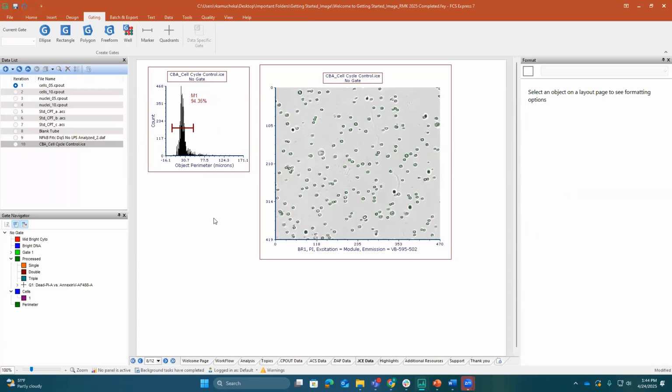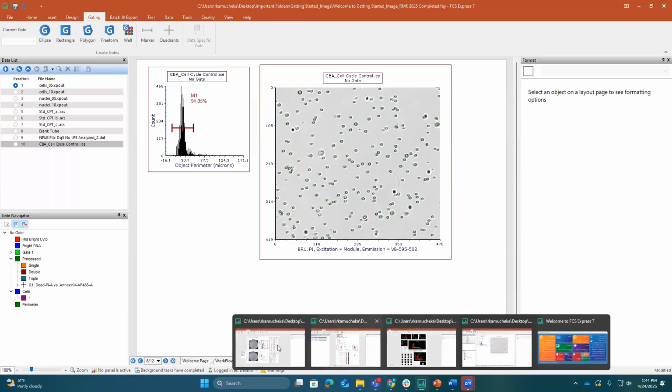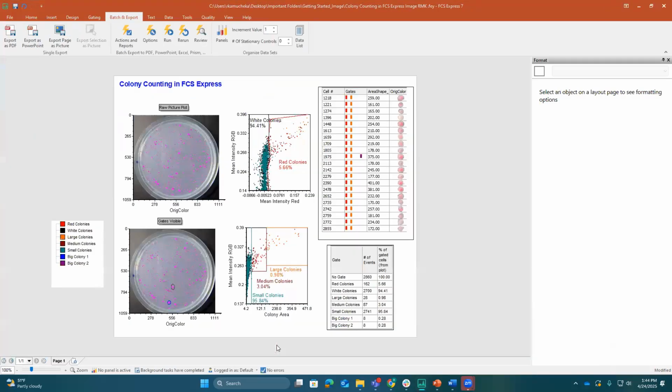Now I do have some other layouts because this was just more about introducing new different data file types into FCS Express and Workspace and looking at some of the tools that we have. Some layouts that have already been prepared are a little bit more advanced. And here we have one that's a colony counting.